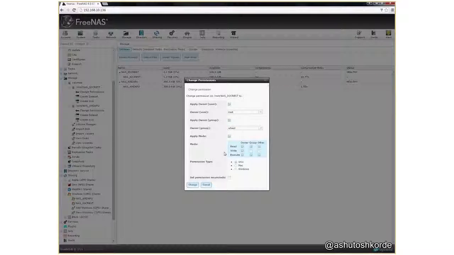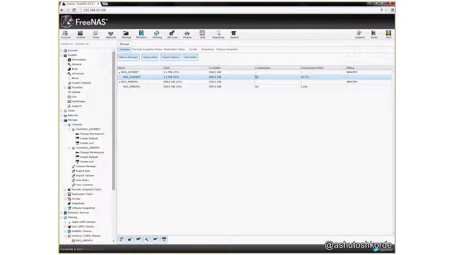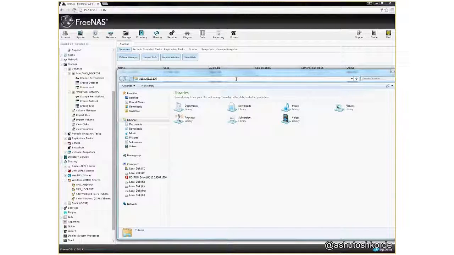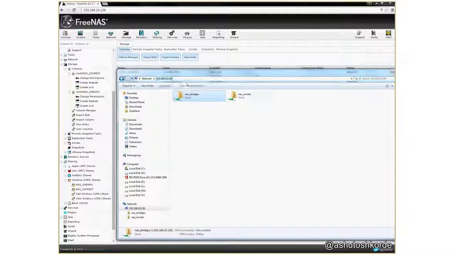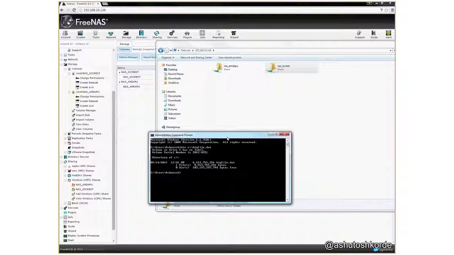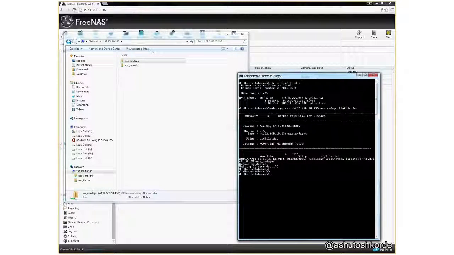I'll enable write permissions on both the shares for group and others. By default, LZ4 compression will be enabled on the volumes that we create, but for benchmarking purposes, we will be disabling it to test the raw throughput of the volumes. We have these 2 shares accessible from Windows now. Here we have the 8 GB file that we created by combining 2 4 GB files together. We'll create a new folder in the share and then start copying the file over using robocopy.